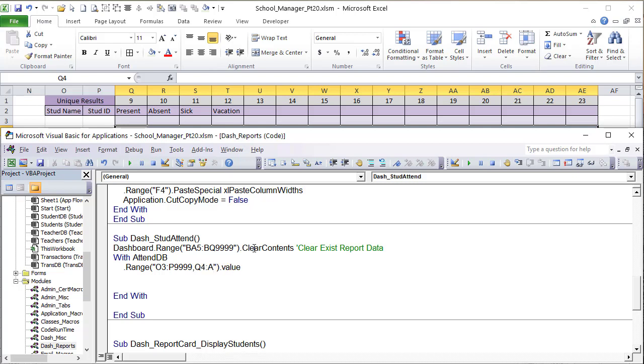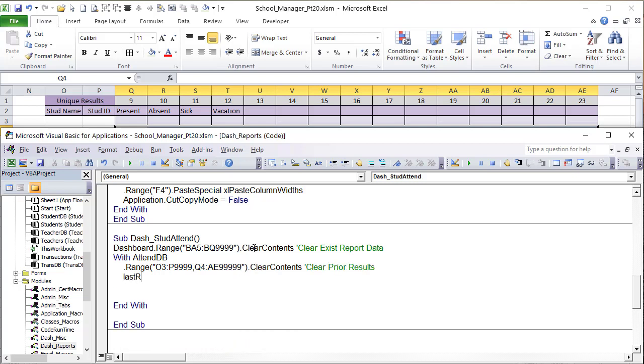Q4 through AE, clearing that range out too. Okay, so .ClearContents. Clear prior results. Now that we have done that, we'll determine the last row, which is going to be the same thing in this case. We're going to determine the last row based on column A.